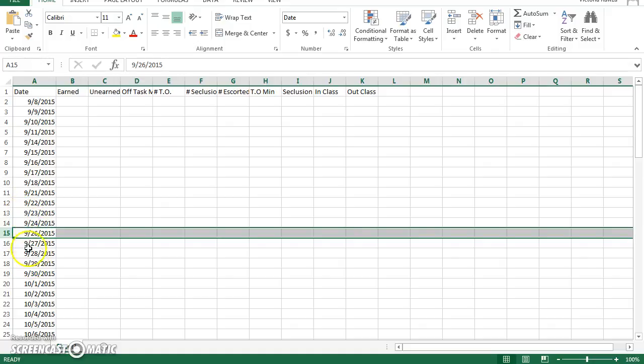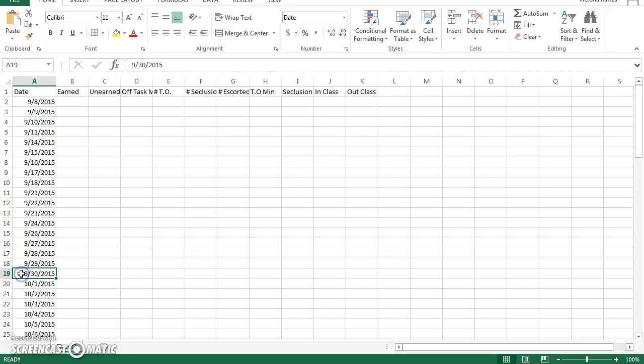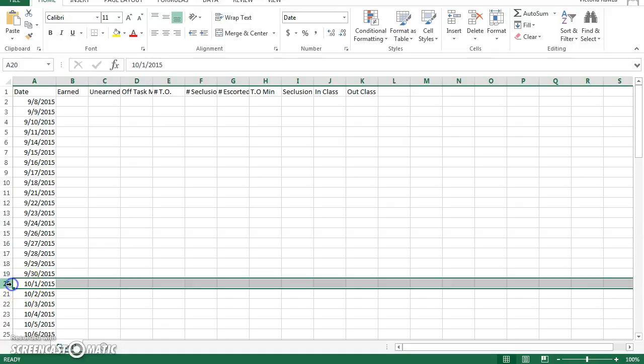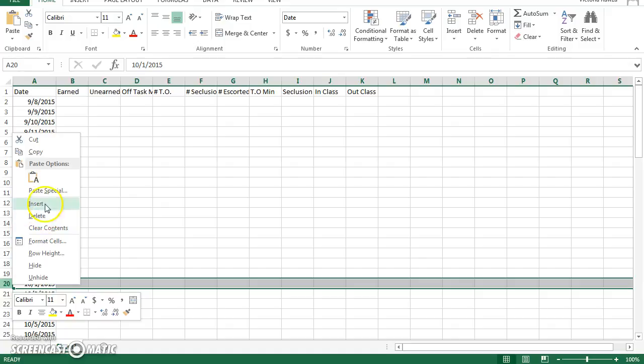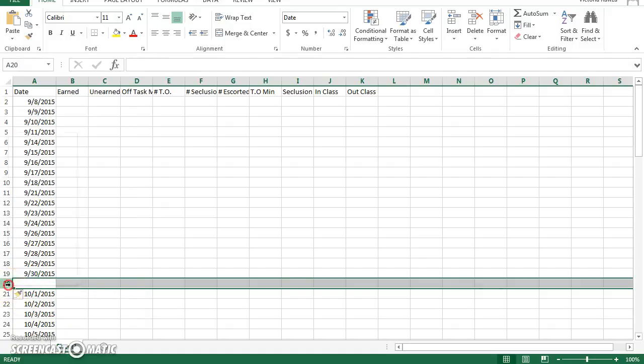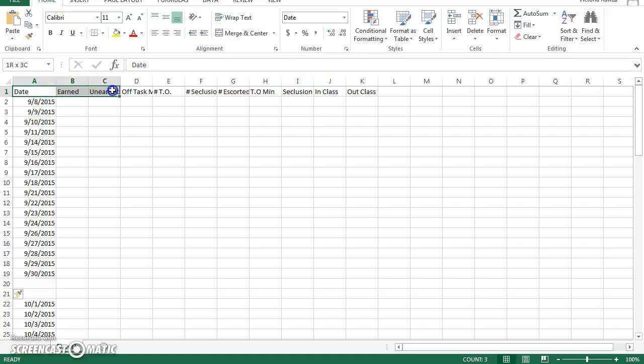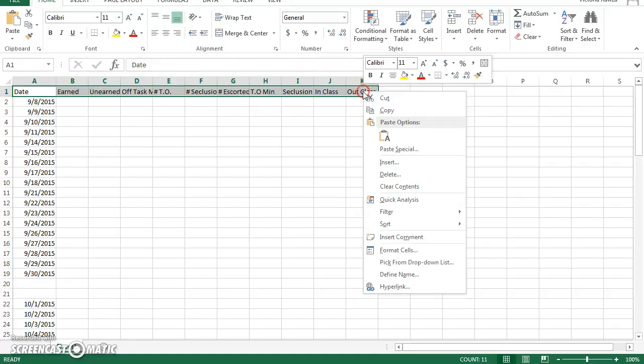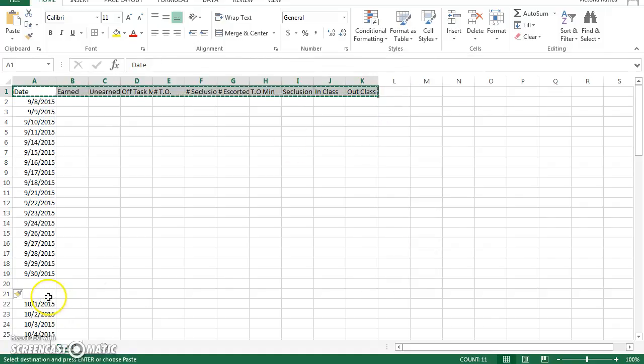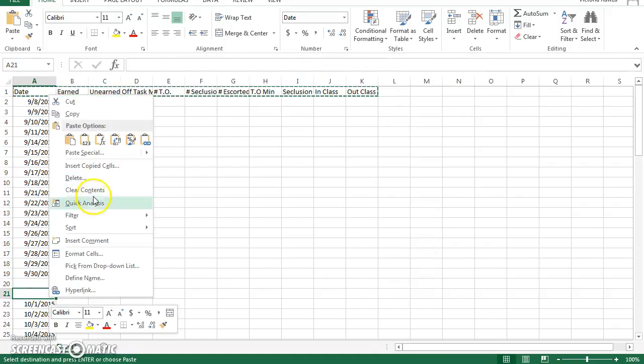The next thing that you need to do, once you have all the dates deleted, or that month's dates deleted that were not in school, is that from September to October we want 2 spaces. So you're going to click on October's first date and hit insert. You're going to do that twice. And the reasoning for this is because we're going to take this top one, highlight it, right click, copy, and just move it right down here and paste it.